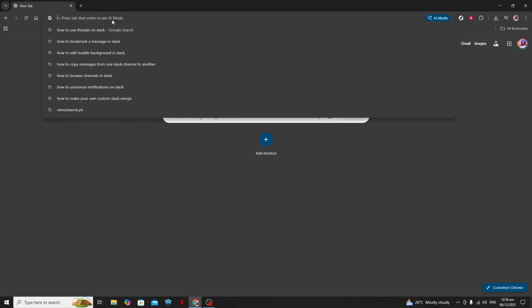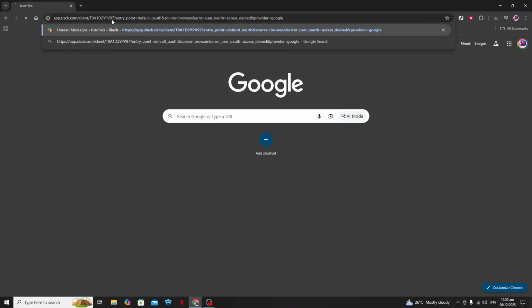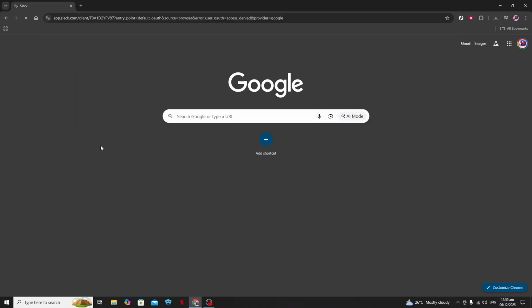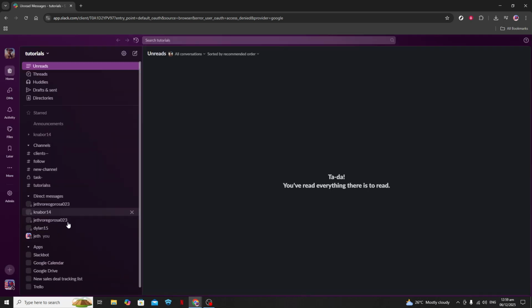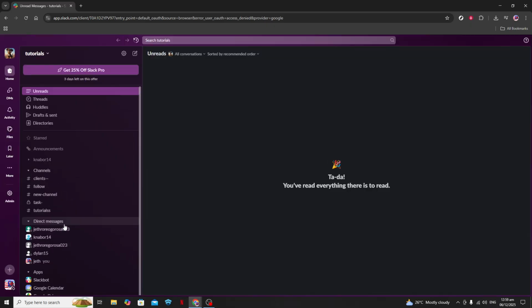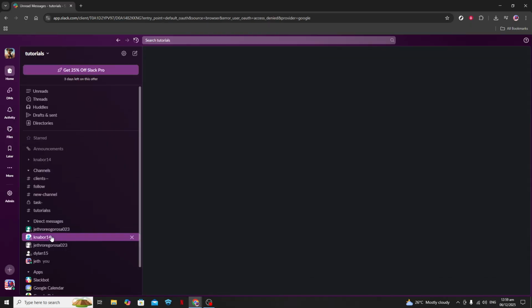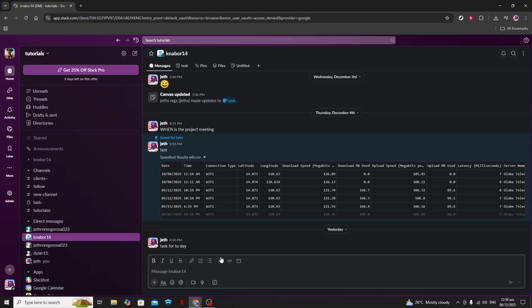First, open your Slack application, whether it's on desktop or mobile. Once you've got it up, head over to the channel or direct message where you want to start using threads. Now, find the specific message you want to reply to in a thread. It's important to note that with Slack, creating a thread doesn't mean you're starting a new conversation entirely. Instead, you're building on an existing message, allowing for more focused discussions.